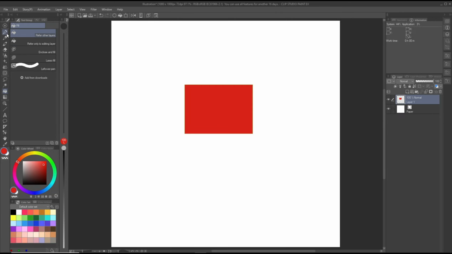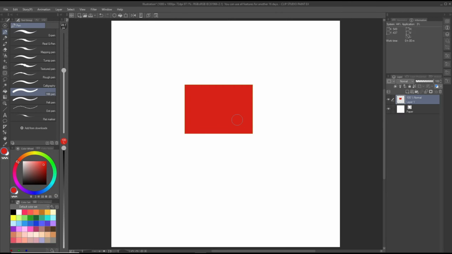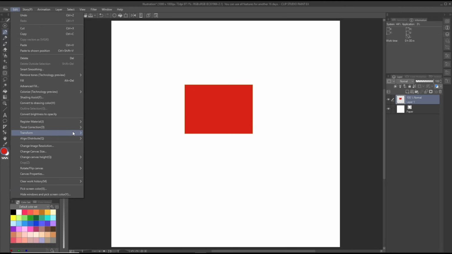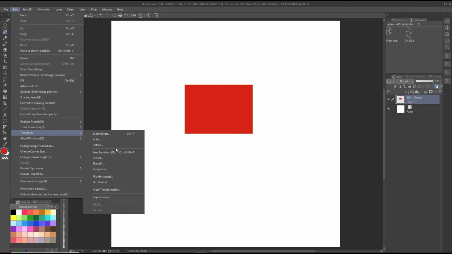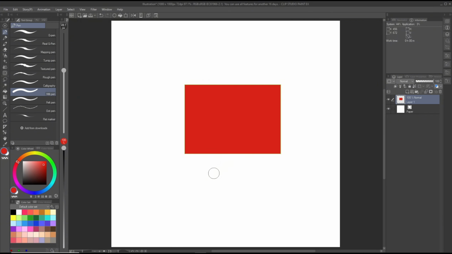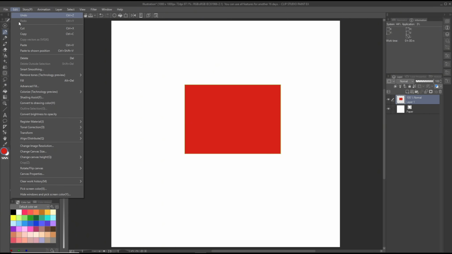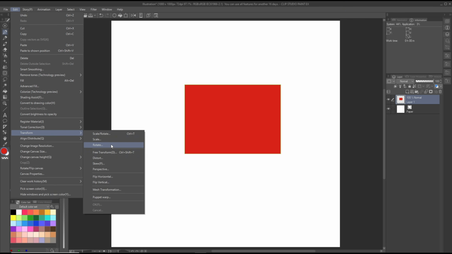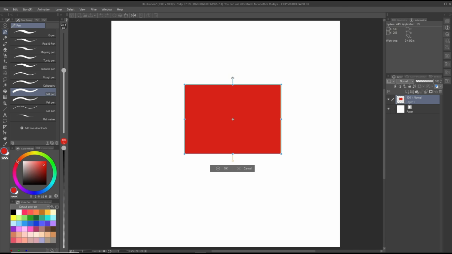If you want to transform this object's layer, you can go to the Edit menu and click Transform. Now you can choose here, like you can scale the object and click OK to apply, or we can use the rotation tool to rotate the object.